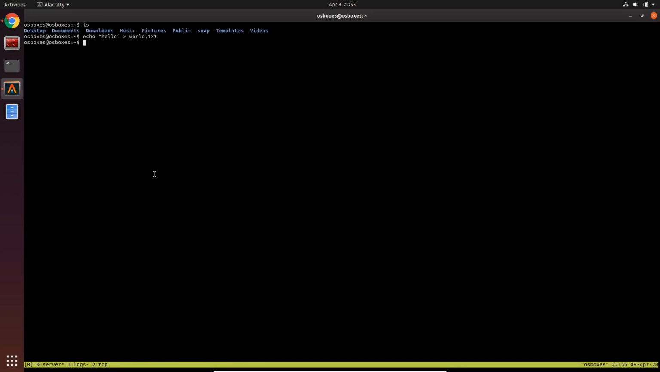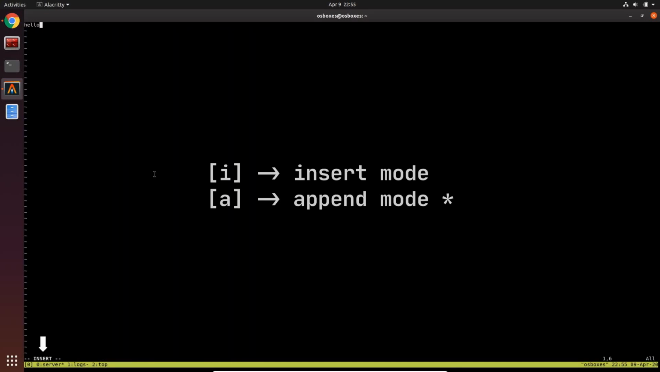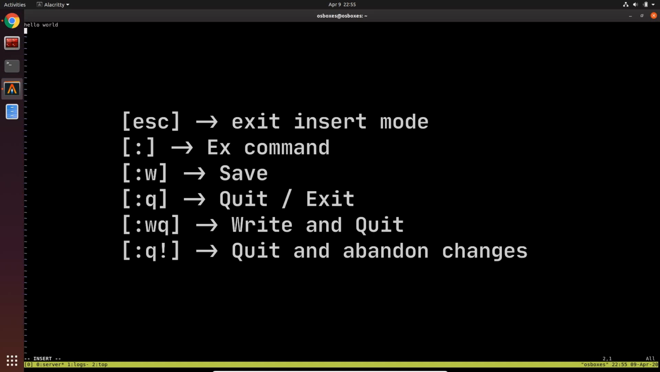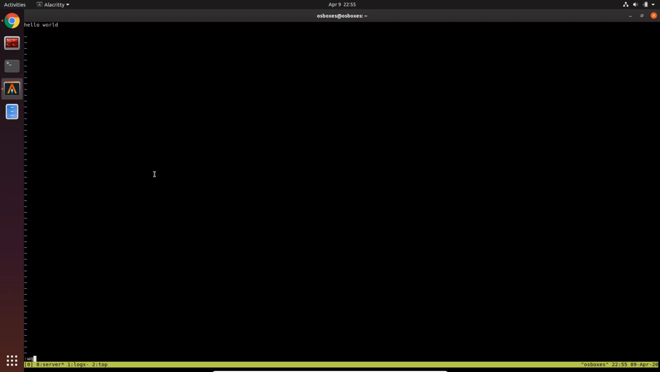The next one is vim. Open a file like this, hit A to enter insert mode and be able to edit the text. To save and exit, you need to hit escape to get out of insert mode, then press colon and W to write and Q to exit, then hit enter.